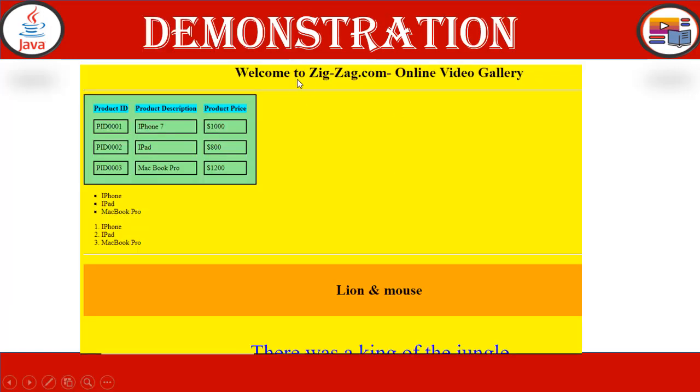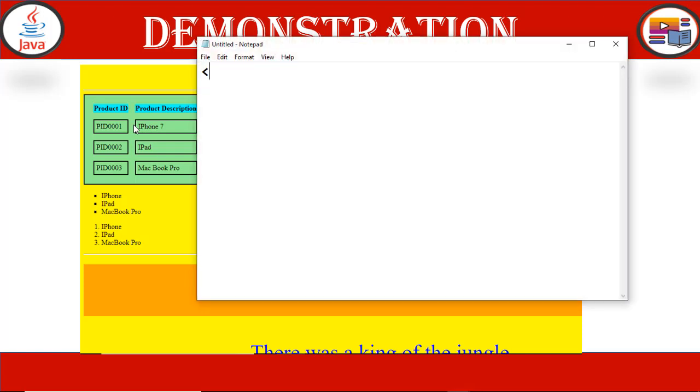So this is my welcome to zigzag.com online video gallery, that application we worked on last time for content style. Now here you can see in this web application we have the same type of table with a different style, mentioned in your choices, and created a table. Now let's open the notepad, styled with HTML. I'll just show you a small example of HTML for a table.